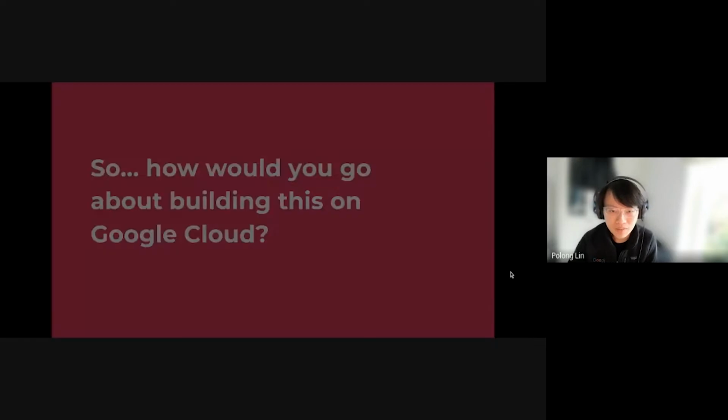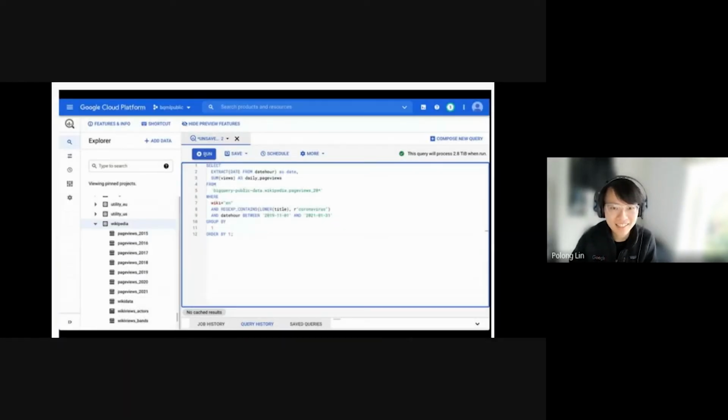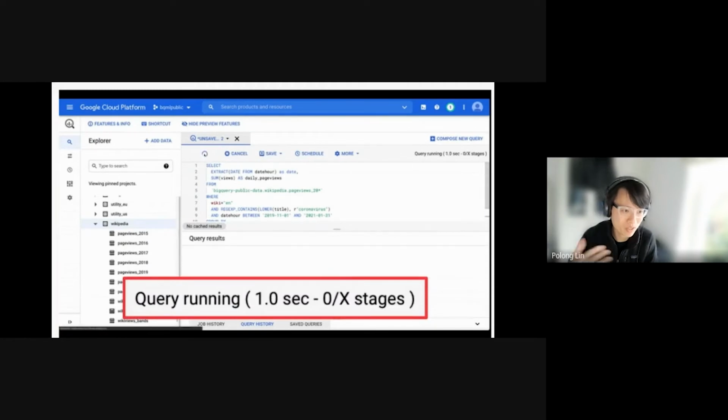To start, you have to find a place for your data to live. And when it comes to data warehousing and structured data, you're looking at Google BigQuery. This is where you'll see a lot of magic happen when it comes to data analysis at scale. So not only do you store your structured data, you can also run fairly complex SQL queries.